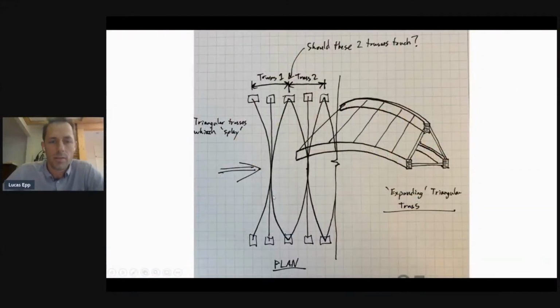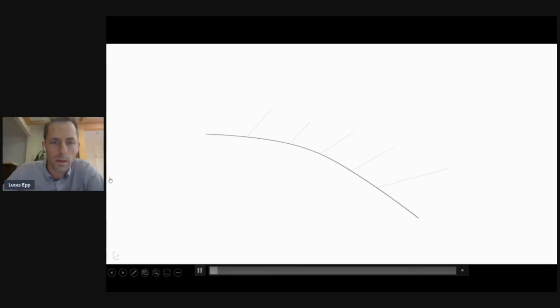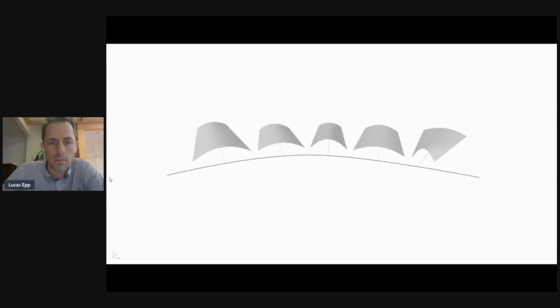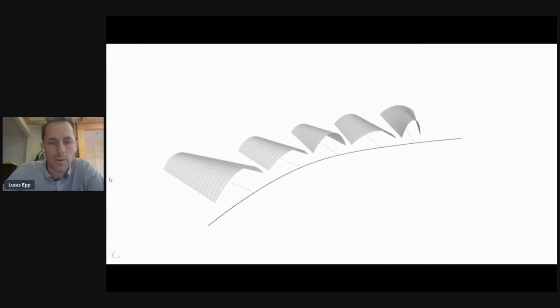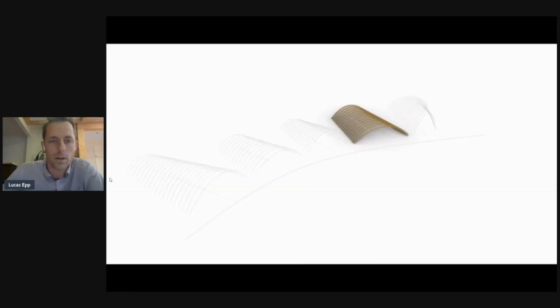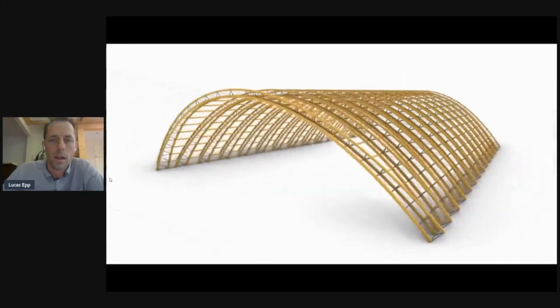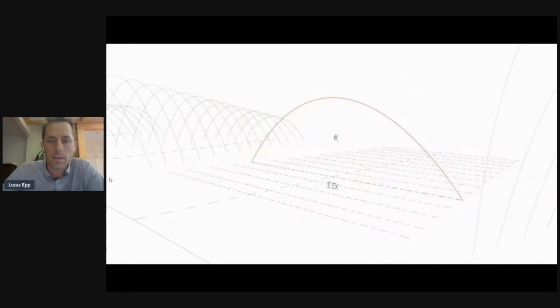And so this is our initial structural concept, this idea of triangular trusses, which expand from the foundations and neck down to the peak of the arch, and then expand back down again to the foundations on the other side. Obviously, having a computational approach in Rhino and Grasshopper for a project like this is critical. And you can see each of these trusses are almost individual.